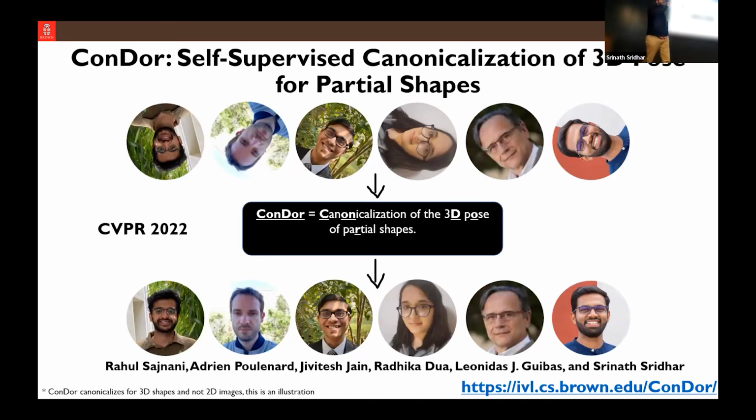All right, so the second project that I'm going to talk about, and I should probably be a little bit brief on some of the details here, is ConDor, which is a method for canonicalizing the 3D pose of partial shapes as well as full shapes. And I think this is very relevant to some of the work that many of you are doing in terms of equivariance.